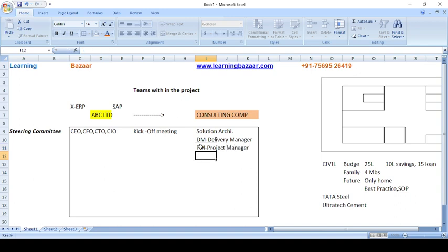It is not like every project should have both a delivery manager and a project manager. It purely depends on the size of the project and the budget of the project. If the project size is limited, only one person can act as both delivery manager and project manager. So this is how the steering committee comes into the picture.